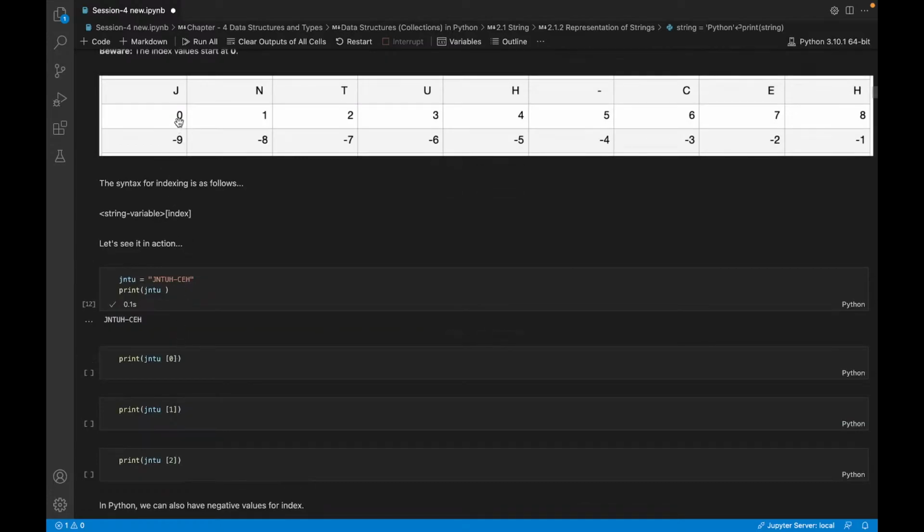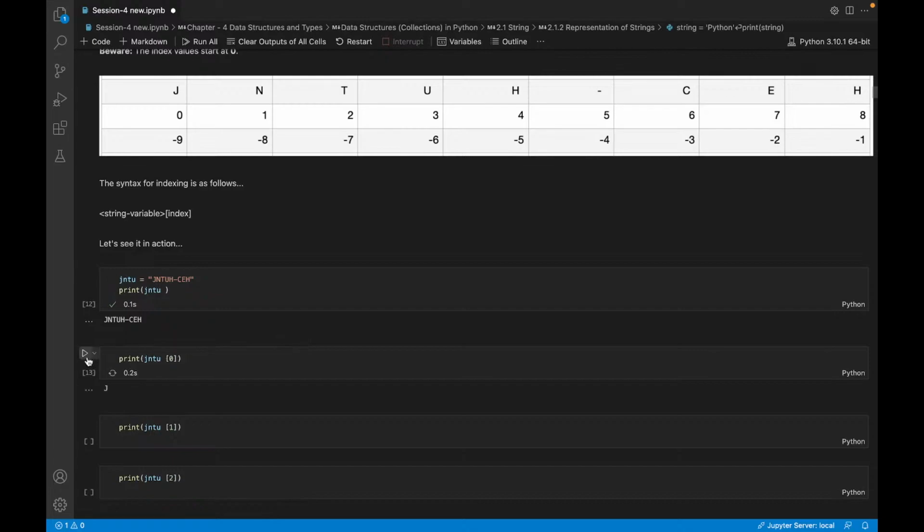As we have seen here, the character which is having index 0 is J. So if we print JNTU with index 0, we're going to get the output J. Now JNTU with index 1, we can see here that 1 is represented for N. So the output is going to be N. Next we're going to print JNTU at index 2. The index 2 is represented to letter T. So the output is going to be T.